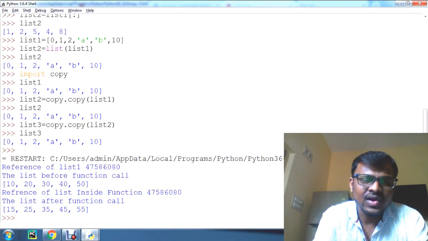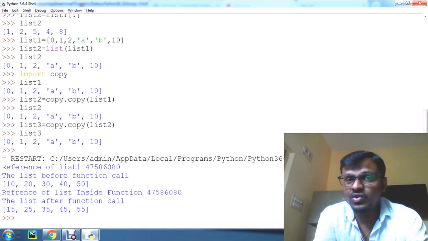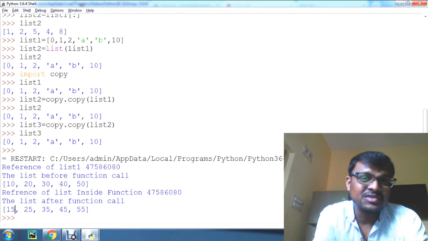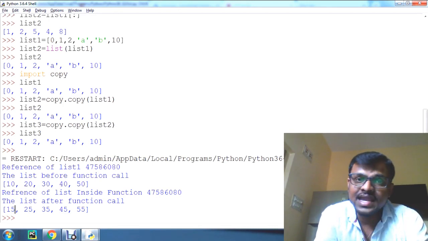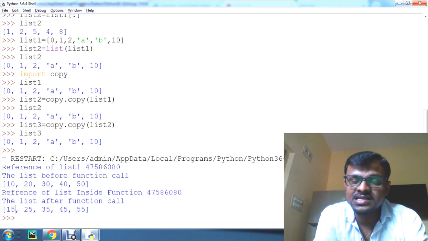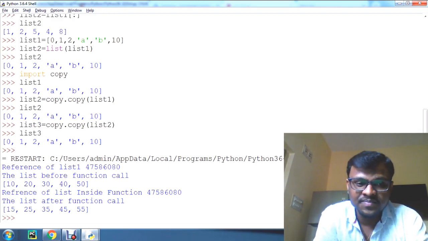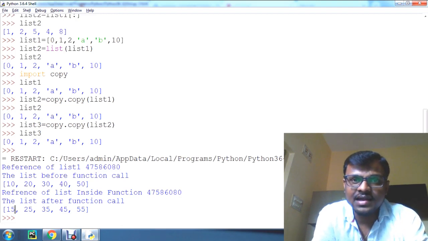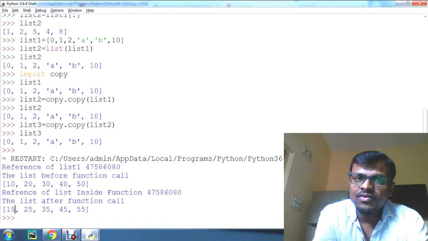Clear? Well guys, today we have learned what is meant by nested list, and how we can copy the list elements by using different types of methods. And finally we learned how to pass the list as the argument to the function in the program.